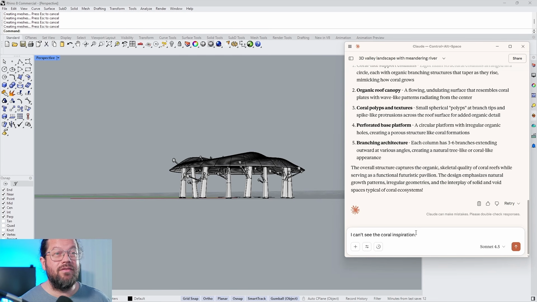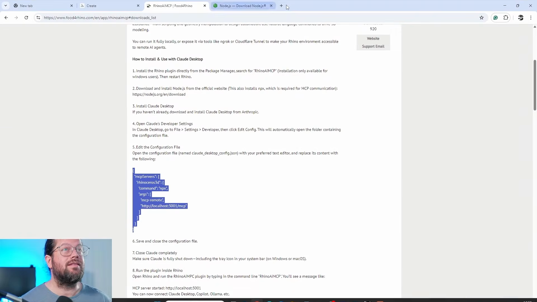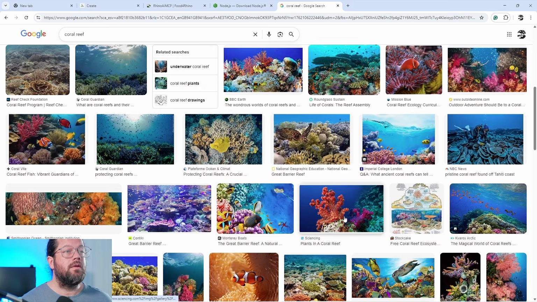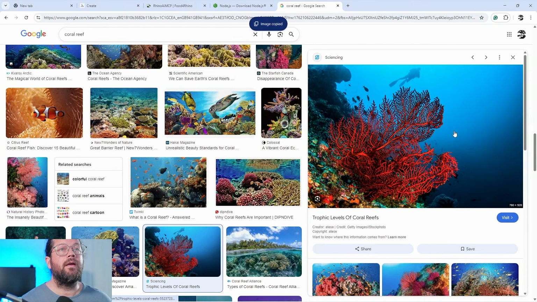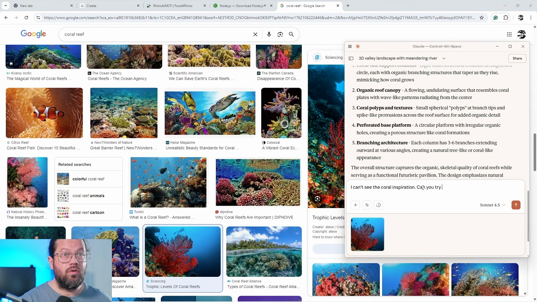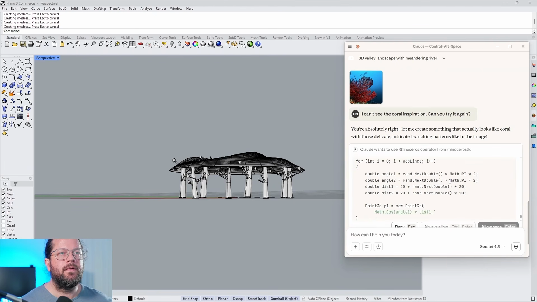Inspiration. Maybe I need to give it an image. Wait, let's see if I can. Coral. Maybe something like this. Okay. Can you try it again?